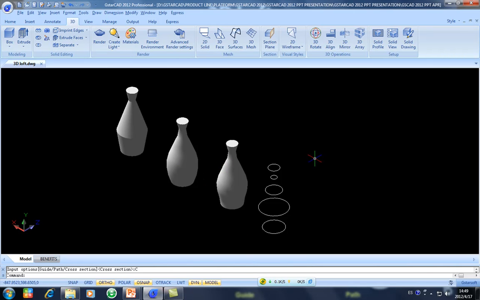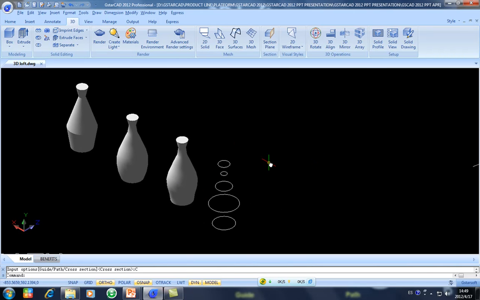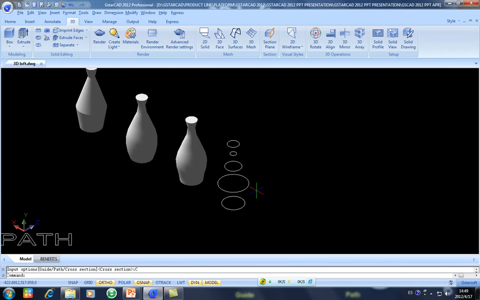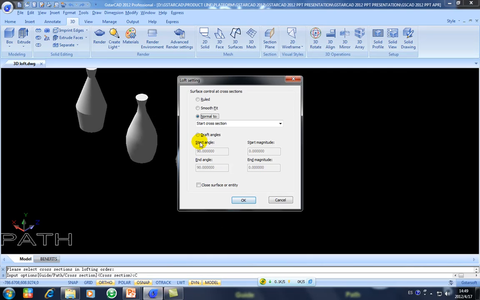So they're totally different, these two. Okay, so let's see the last option on cross section. Again I will select the cross section here and put the option cross, and I will select draft angle.